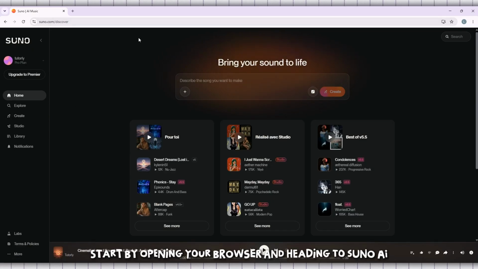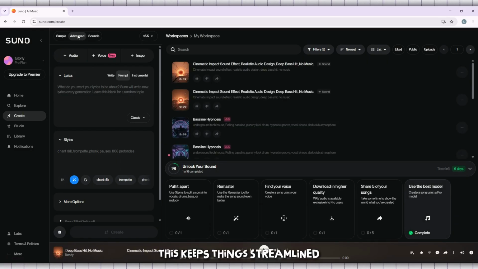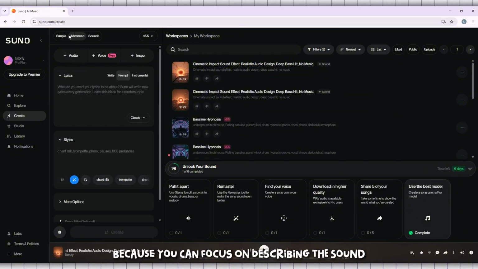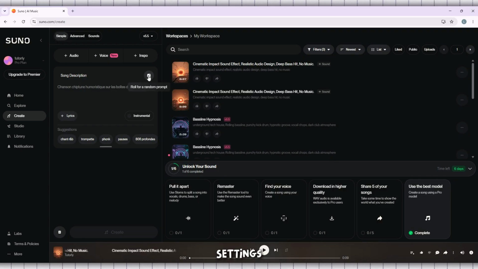Start by opening your browser and heading to Suno AI. Log in, click Create, and choose Simple Mode. This keeps things streamlined and ensures your prompt does most of the heavy lifting. Simple Mode is great for this because you can focus on describing the sound, mood, and style without getting distracted by too many advanced settings.